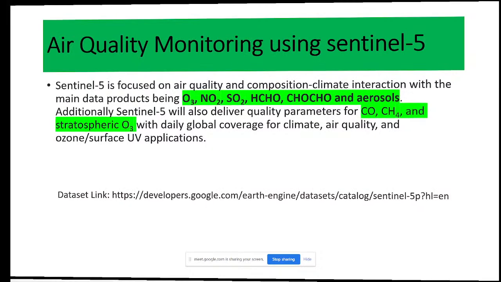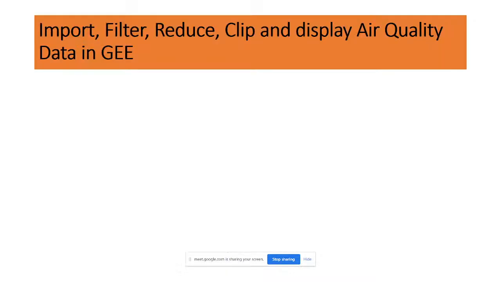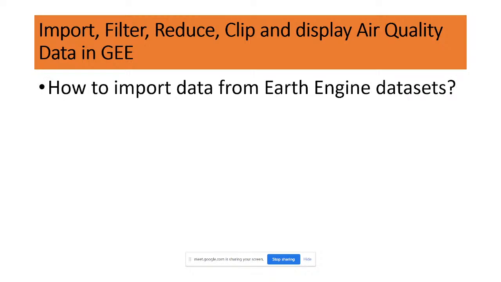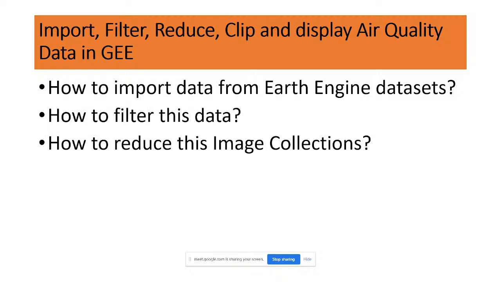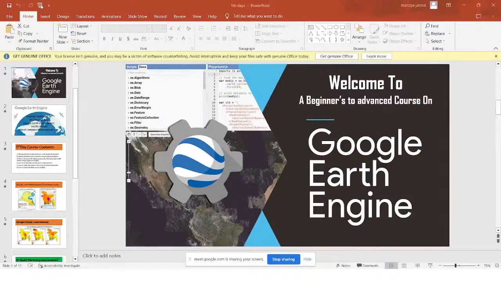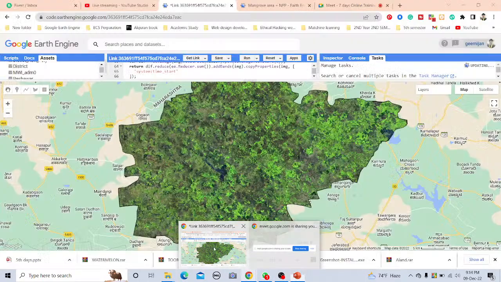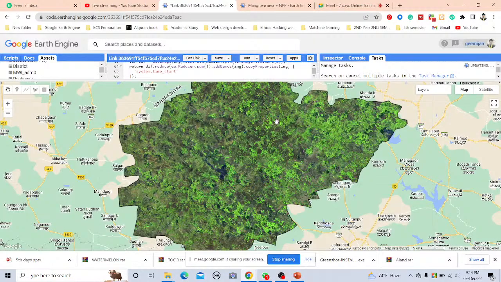Now I will show you how you can import any specific gas data set, how you can filter it, how you can reduce it, and how you can clip it to your shapefile. Suppose you need the nitrogen dioxide concentration map for Bangladesh. We will see how to clip with your shapefile and then display the air quality data in the Google Earth Engine platform. Okay, let's go. I will show you all of the process step by step. I simply open my code editor, a new code editor.